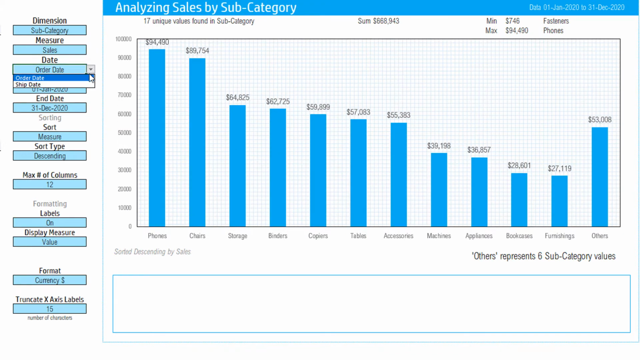Then let me go back to the date. Sometimes you want to analyze it based on one date field, but then the next time you want to do it differently. Very easy to change. If I want to do it based on the ship date, I can do that. And here you saw that the numbers changed only slightly because the order date and the ship dates are very close to each other. However, if your data has more date fields, you will see them automatically come up here in the dropdown.